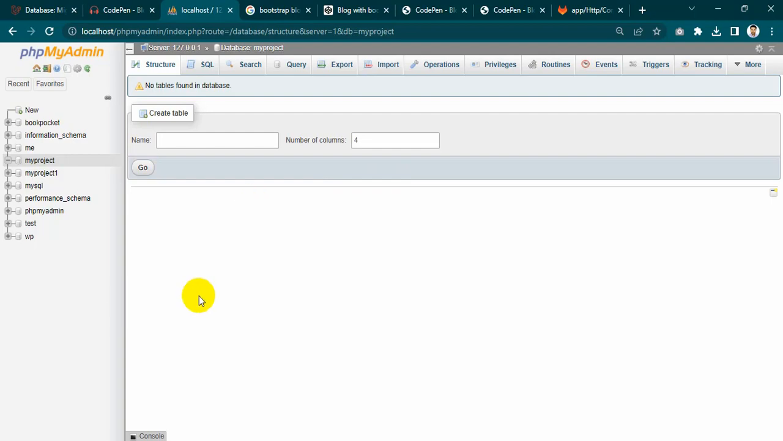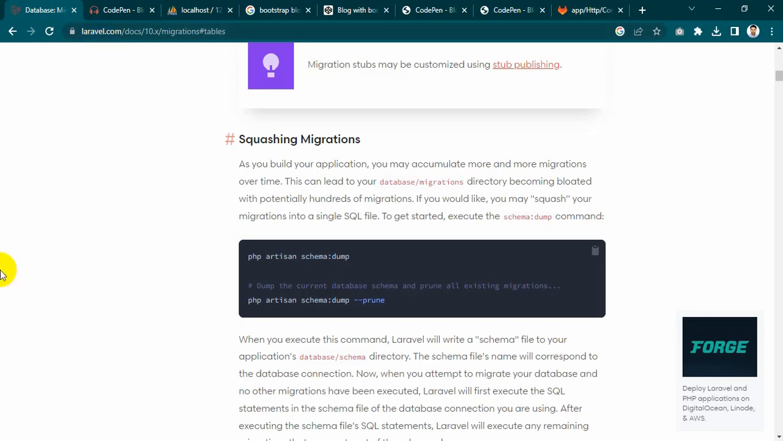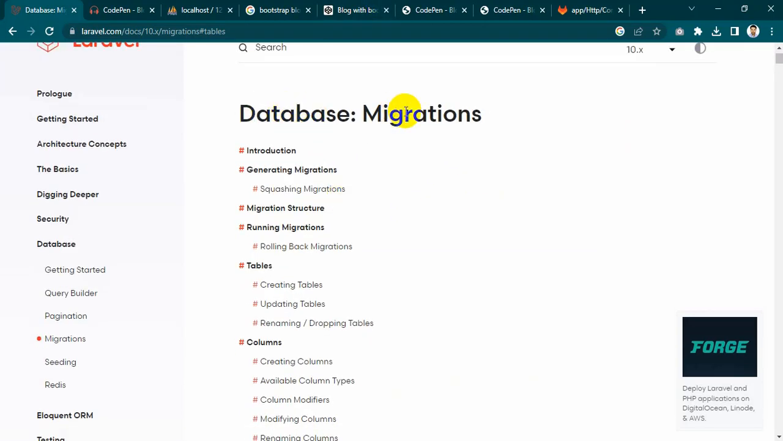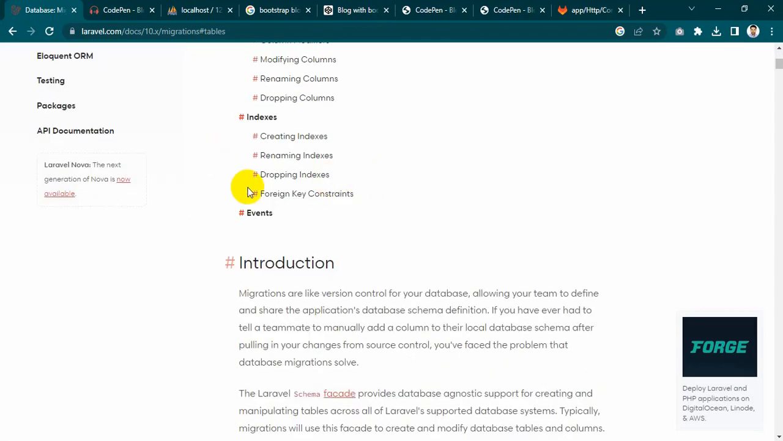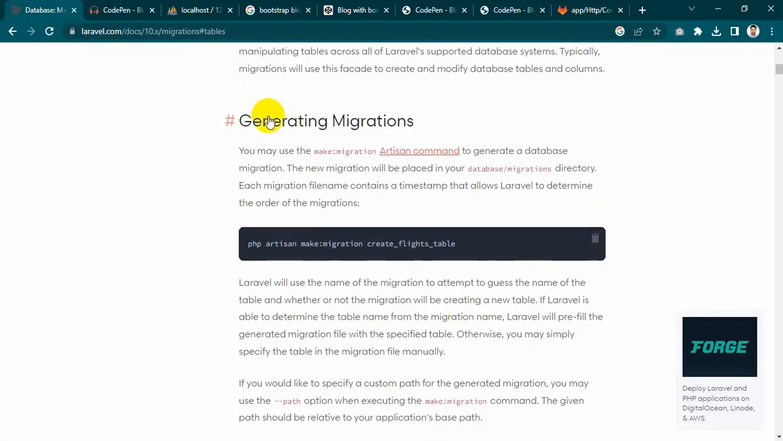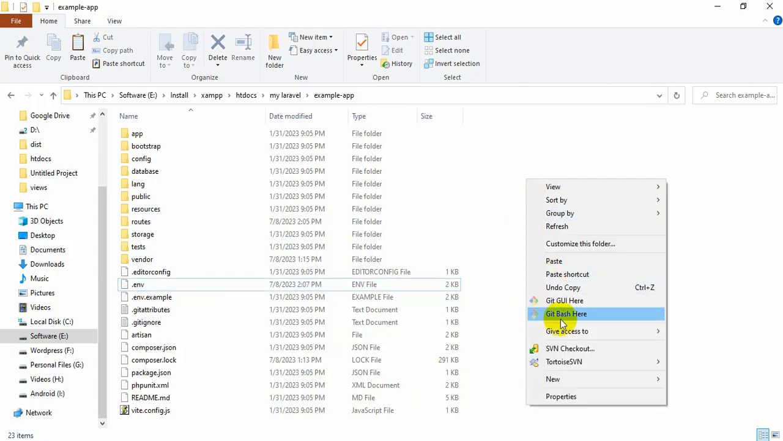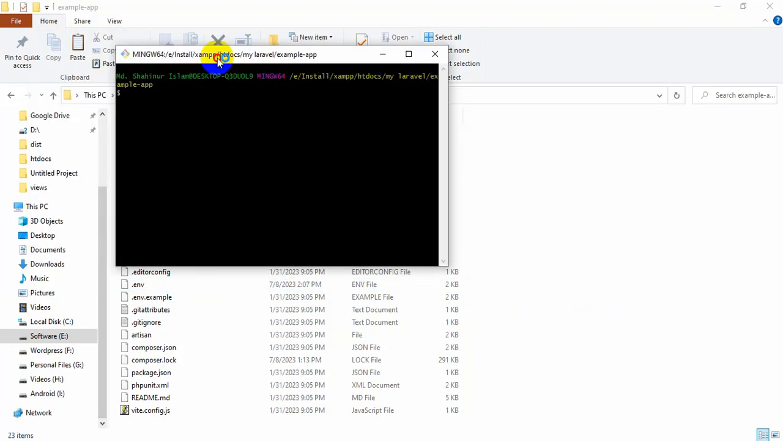Okay, first of all, I'm going to the Laravel documentation and searching for database migration. You can see the database migration page in the documentation. Go to generating migrations, copy the command, and type this command in your project. I go to my project and open the terminal.